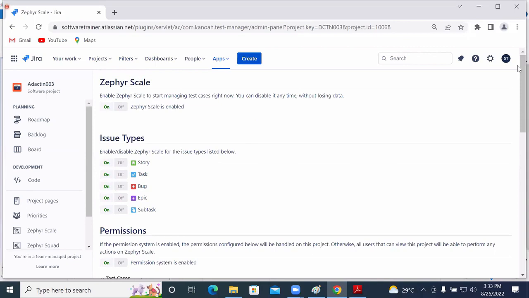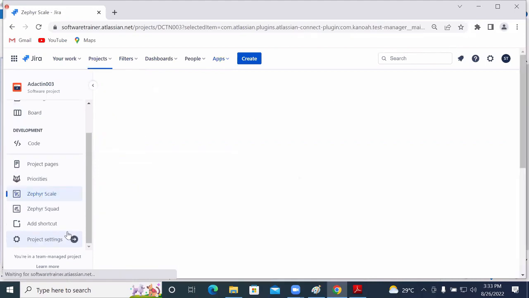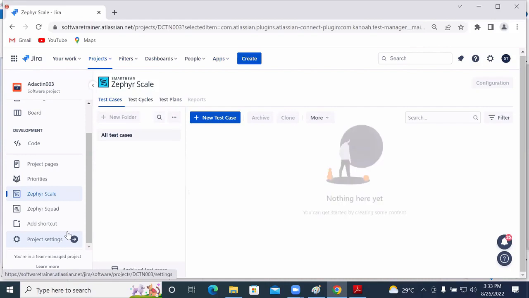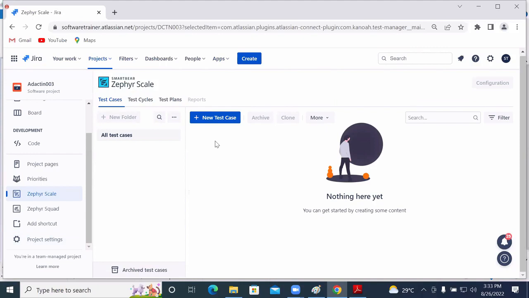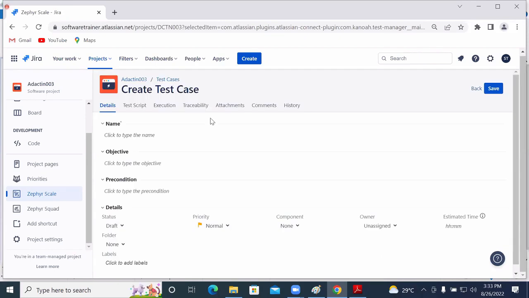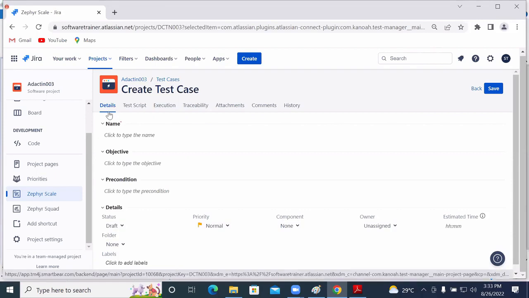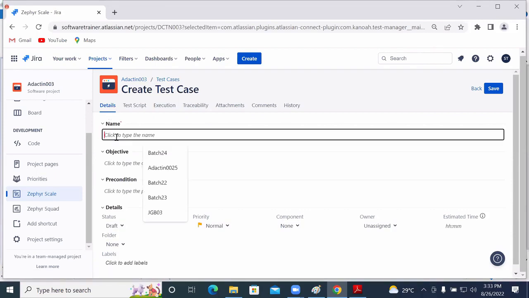We're done with all the settings being on. Use the same option. What is the option? Zephyr Scale. Okay. We'll get the option of adding the test cases. What is the first option? New test case. Click on that. Now we can see the first tab, Details.